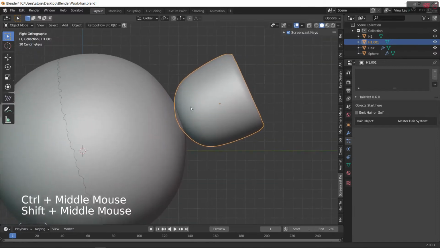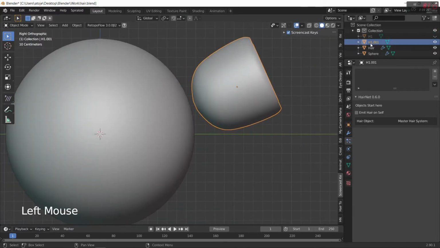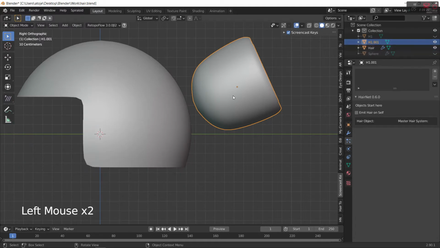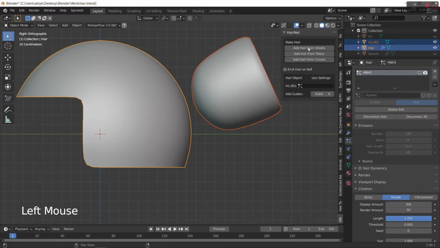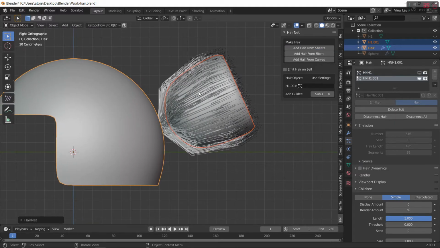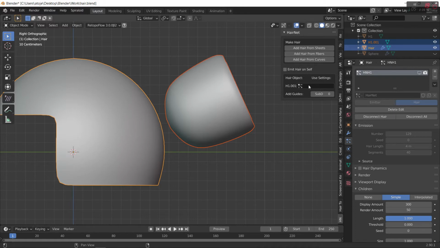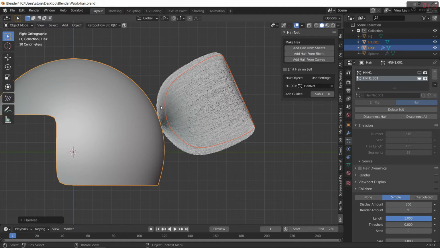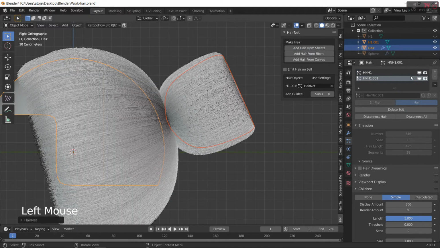I'll go back to the object mode and hide the first guide. So I'll hide the sphere, select this, apply all transformation, then select the hair, go to the hair net, add from sheet. It'll take some time. Okay, now it has added, but I'm going to use the profile I created for the first one. So I'll undo, and in the use settings, I'll select the first hair net and add from sheet. So it's using the profile for the first hair. All I'll do is to edit this.